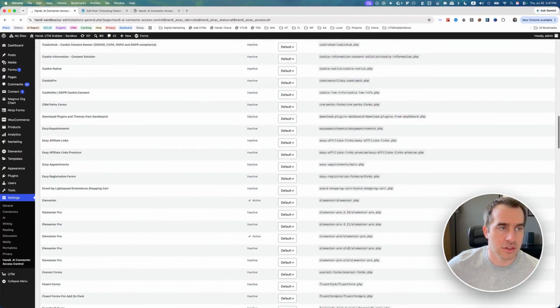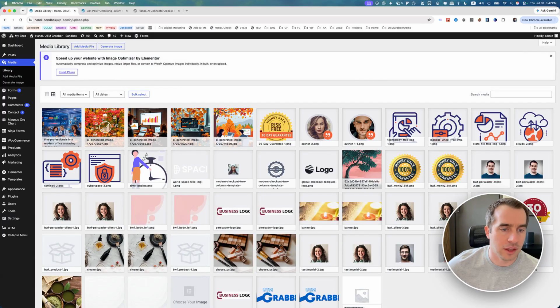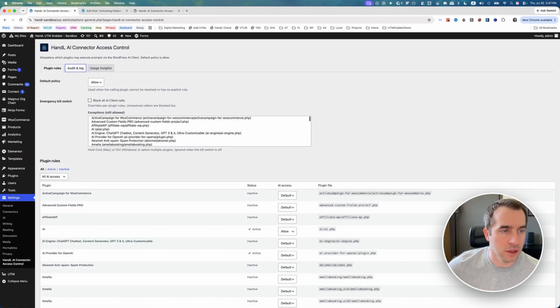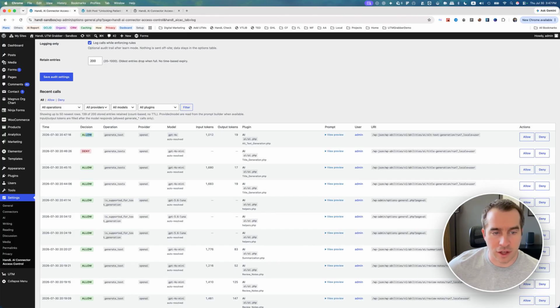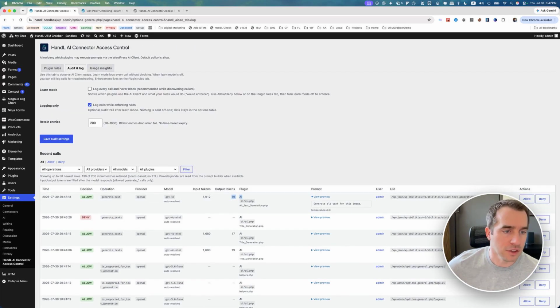We'll see the changes. The same way, you can do the same thing for, for example, media upload. You can let AI generate your alt text. Again, the same thing. Here I'm generating alt text for one of my images, and in the audit and log, boom, it's allowed again. But this time it's the text generation, alternative text, alt text generation. And the prompt being used is this one, the temperature, the input tokens and output tokens, everything is here.